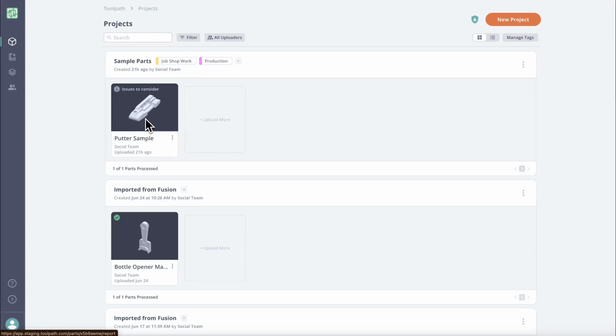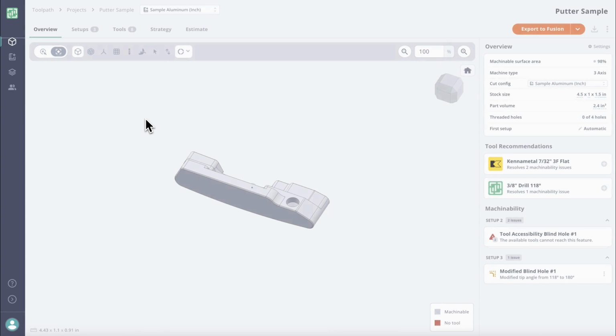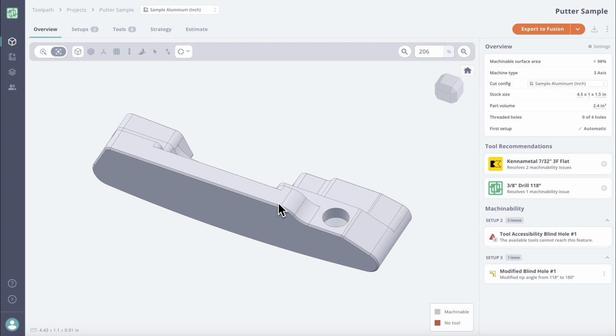Now that you're confident of how to upload a part, let's dig into the results and machinability report that Toolpath creates for us. I'll use the sample part so you can follow along with what I'm doing. Clicking on the part takes us to the Overview tab, where we can immediately see the issues we may encounter.